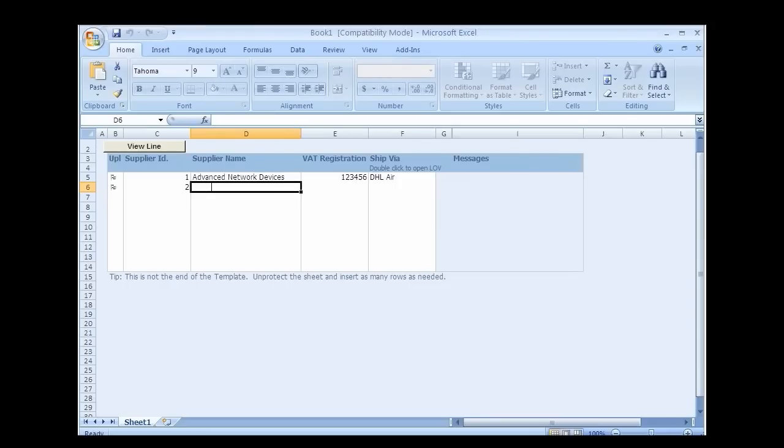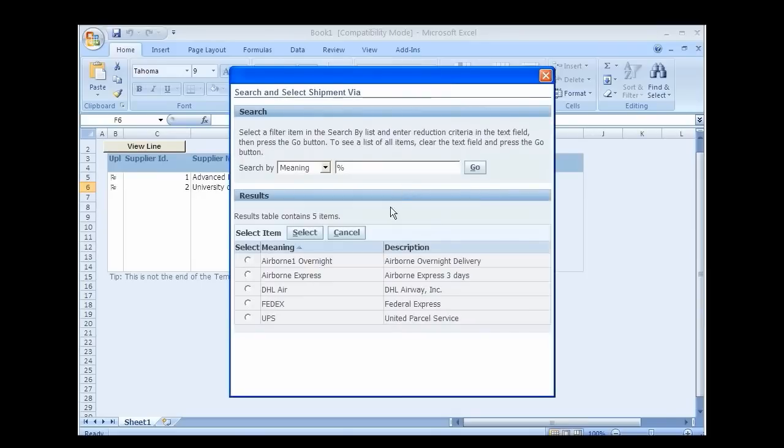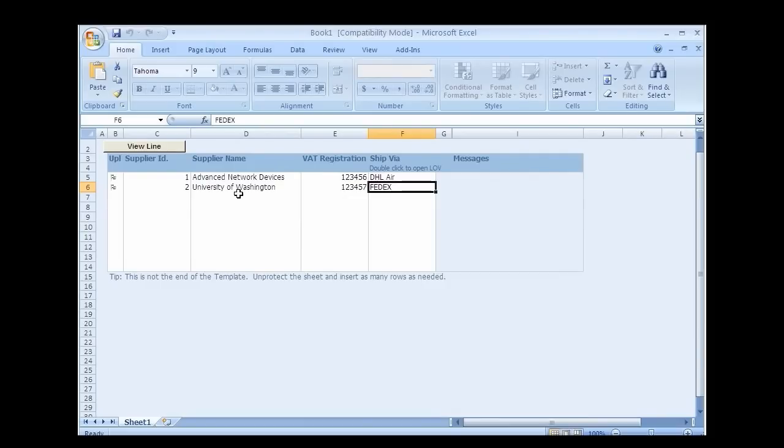Similarly, enter more records. Notice here that FedEx is the meaning value, whereas Federal Express is the description value. When you select that row, FedEx, the meaning value is populated in the shipware column. Enter another row, and this time instead of using the LOV, we will enter a value directly in the cell for shipware.